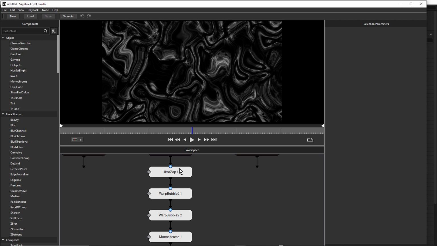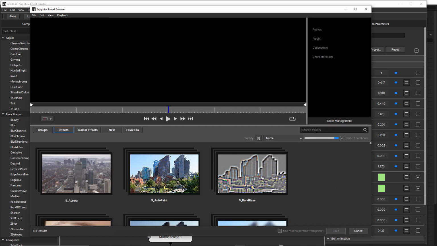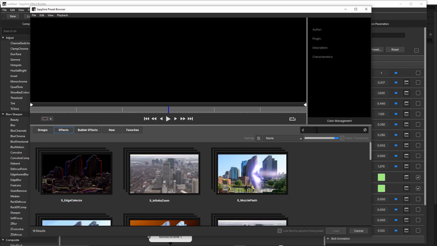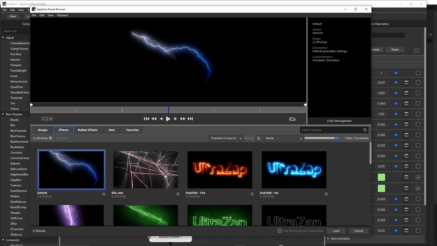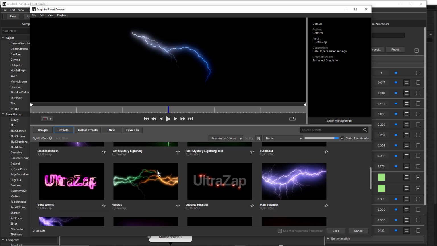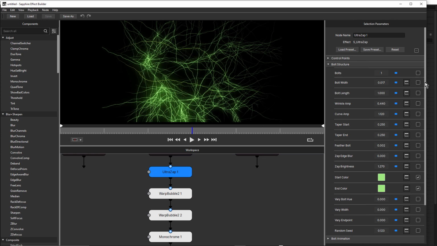So the first effect I applied was Ultra Zap, and for this I did actually use a preset. Let's actually come up to Node again and choose Insert Node from Preset. And I'm going to type in Zap, double click Ultra Zap, and I used one of the presets that I created, this one here, Swamp Thing. So this was my starting point. So just clicking Load, and that loads that into here. And just coming over and making a few adjustments on the right-hand side in the selection parameters.